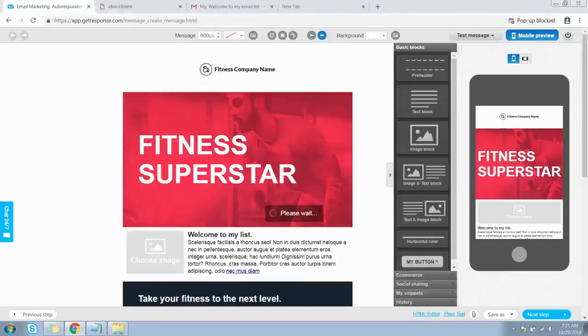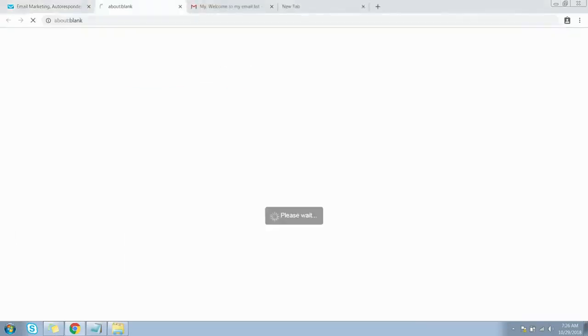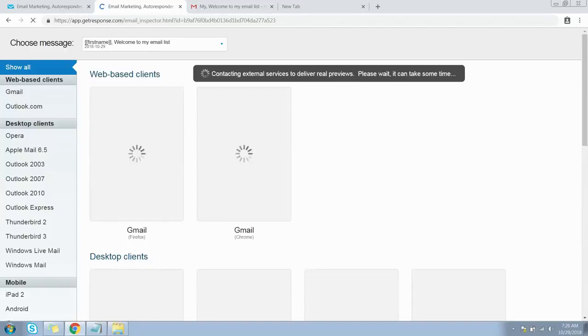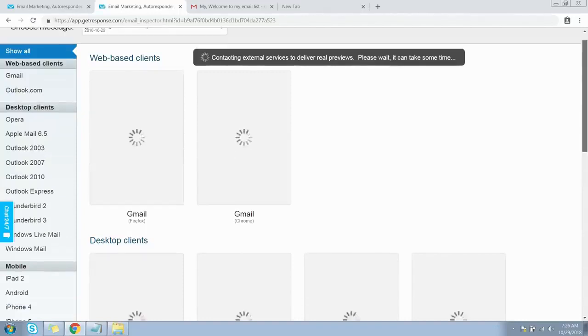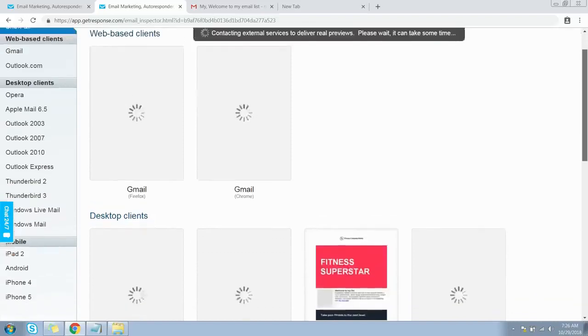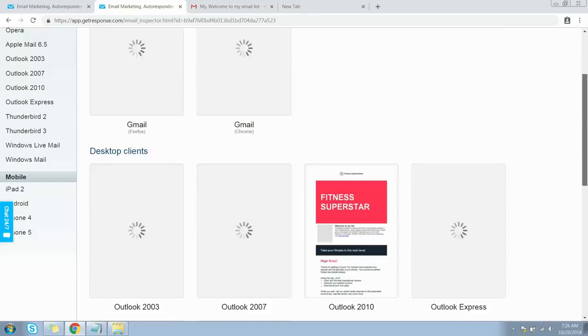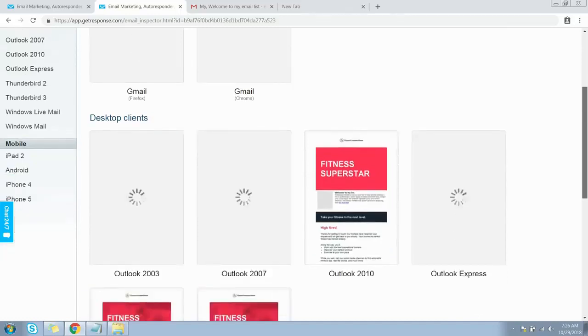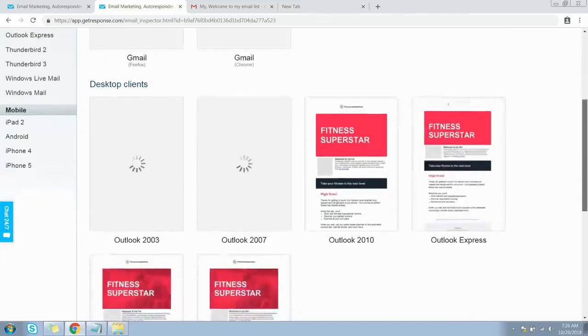You also have an option to preview the inboxes of various email clients like Gmail, Yahoo, Outlook, etc. Just click on this inbox preview link. It will open the preview windows for all the email clients. On the left hand side you will find all the various email clients like Gmail, Outlook, Thunderbird, Windows Live Mail. Even the mobile device previews are also available.